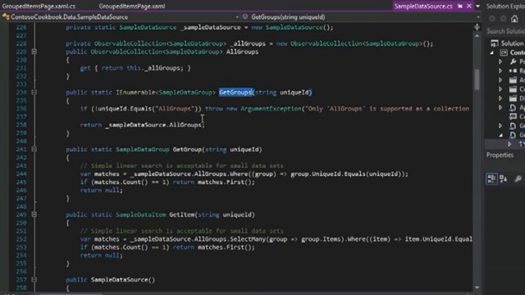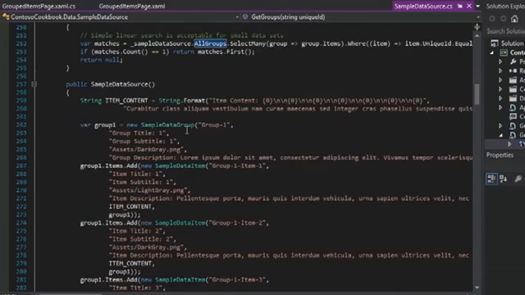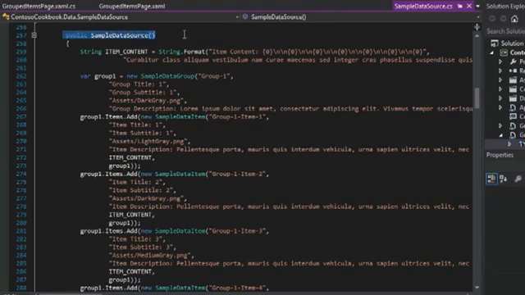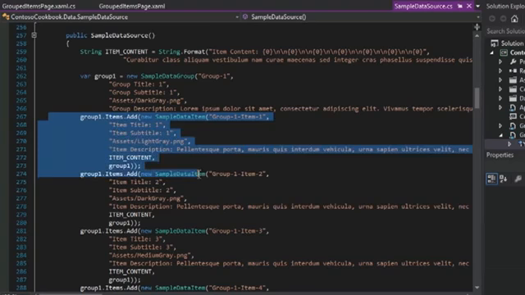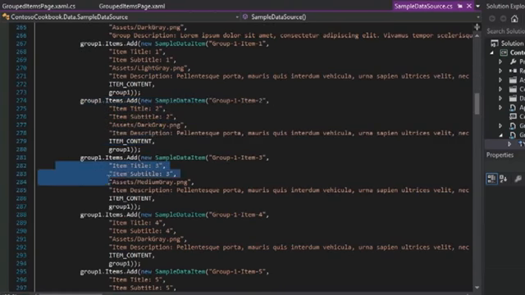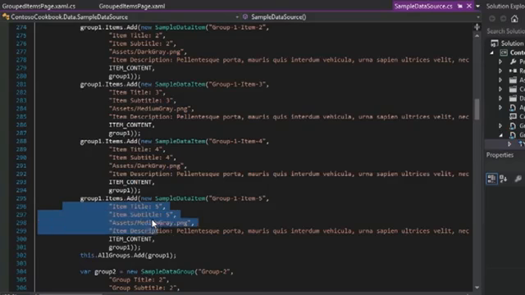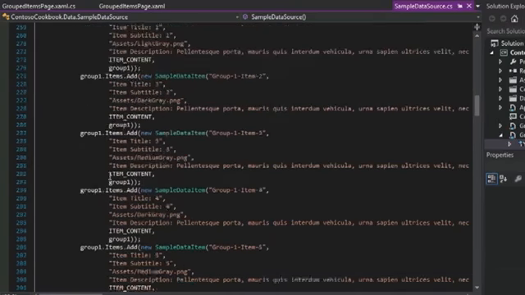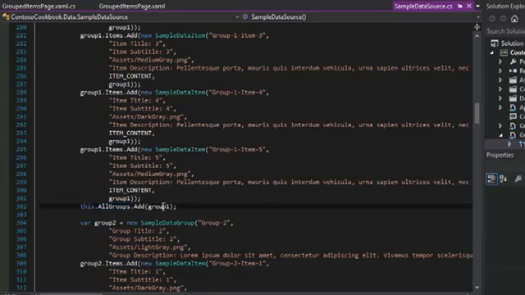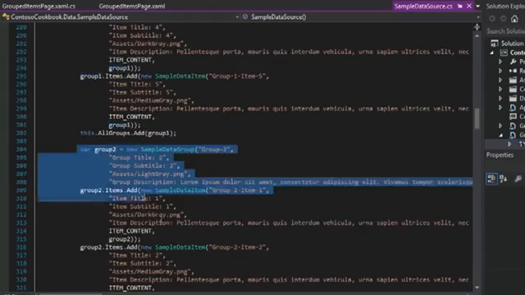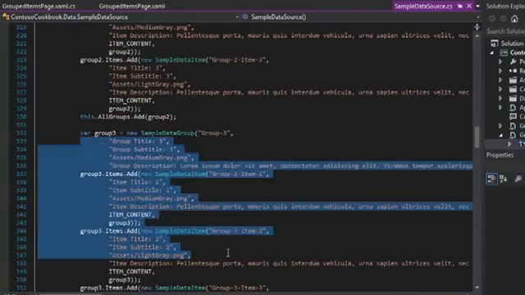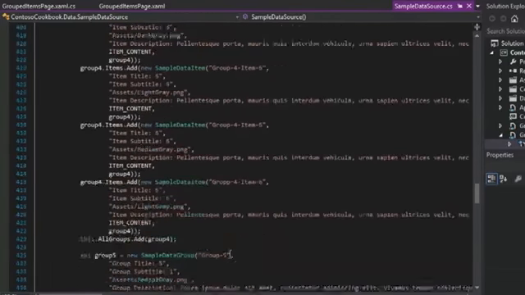So that's where we get the return, but we still haven't answered the question, what populates all groups? Well, if you scroll down here, you see the constructor for this class, SampleDataSource. And inside this constructor, anytime we create a new instance of SampleDataSource, it will create a number of groups and then associate individual items with the group. So here's an item, here's an item, here's an item, another item associated with our group number 1. And then it adds those to the all groups collection. And it keeps doing that with group number 2 and all of its items, group number 3 and all of its items, and so on until it's added all the data.